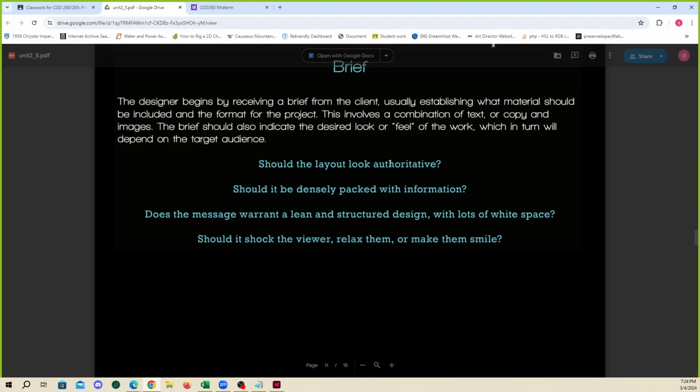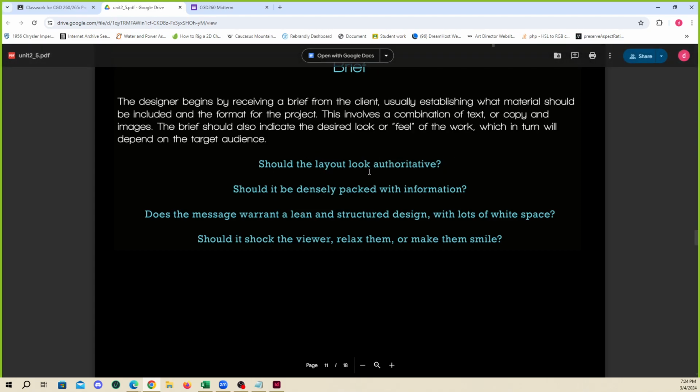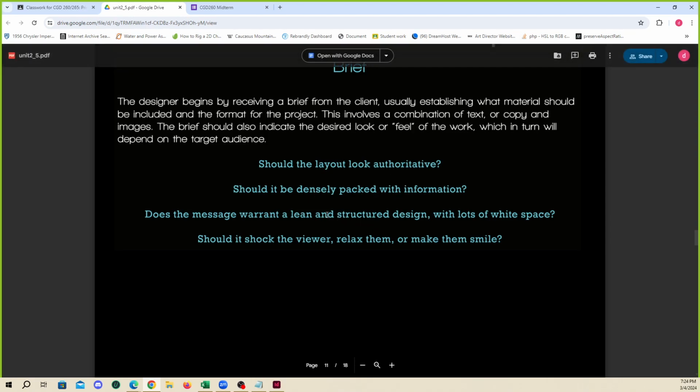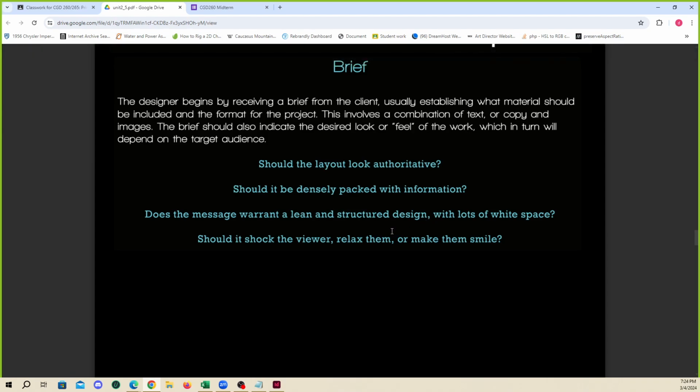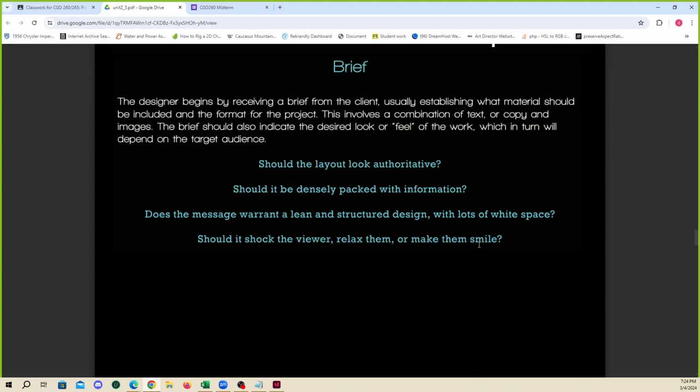The brief should also indicate the desired look or feel, which in turn will depend on the target audience. So, should the layout look authoritative? Should it be densely packed with information? Does the message warrant a lean and structured design with lots of white space? Should it shock the viewer, relax them, or make them smile?